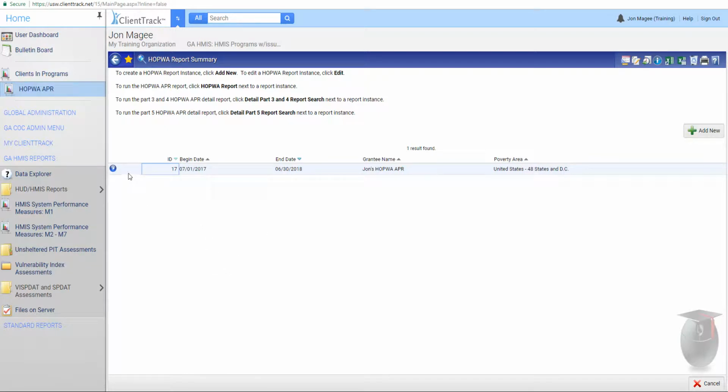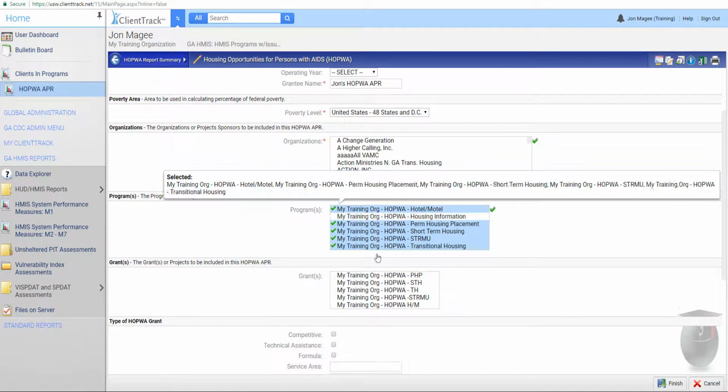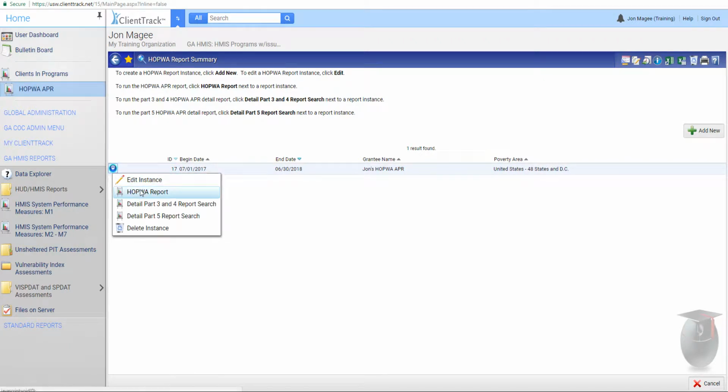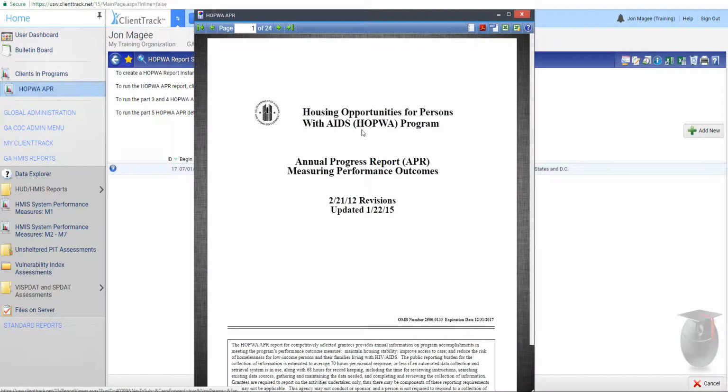Now to actually run the Hopwa APR, you'll click the action button beside it and you will click Hopwa Report. When you click Hopwa Report, it will go ahead and run this report and start to get our information out of the system. You can also click on Edit Instance. If you click on Edit Instance, it just takes us back to that form where we can go in, make any modifications we need to. But let's go ahead and jump into actually running the Hopwa report. So I'm going to click on Hopwa Report. And depending on how many projects you have and also how many clients are in those projects, sometimes this might take a little bit of time to populate.